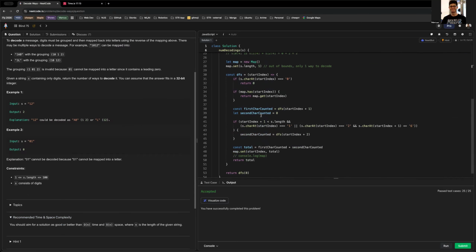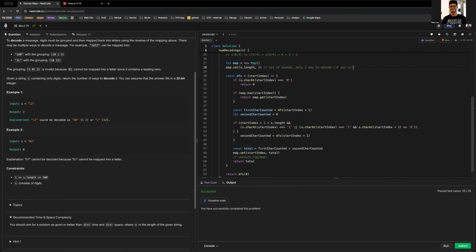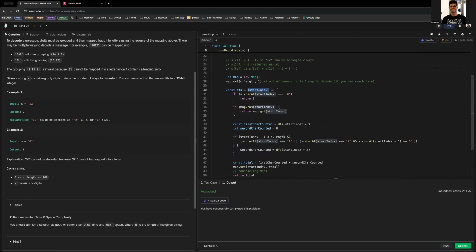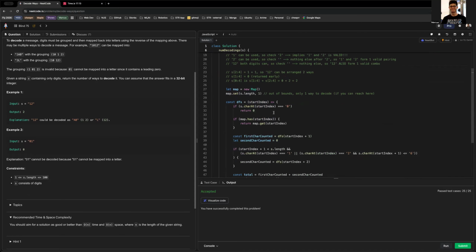So let's look at the code. Of course, our base case is only one way to decode, if you can reach here. So DFS is equal to start index. It's an inbuilt function that I put within this object. And if the character at the start index is 0, for example 0, 1, 2, you return 0, because there's no way you can decode this. So it's just outright zero.